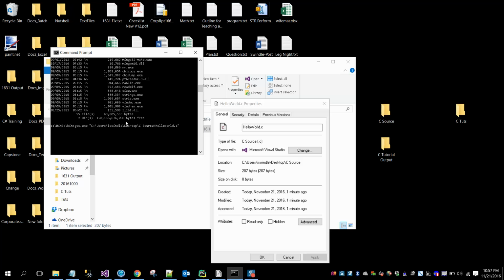Now we have a switch, which are additions, you can think of them as extensions to the program. We're going to hit space, hyphen O, that is output. Where do we want the output to go? Space.